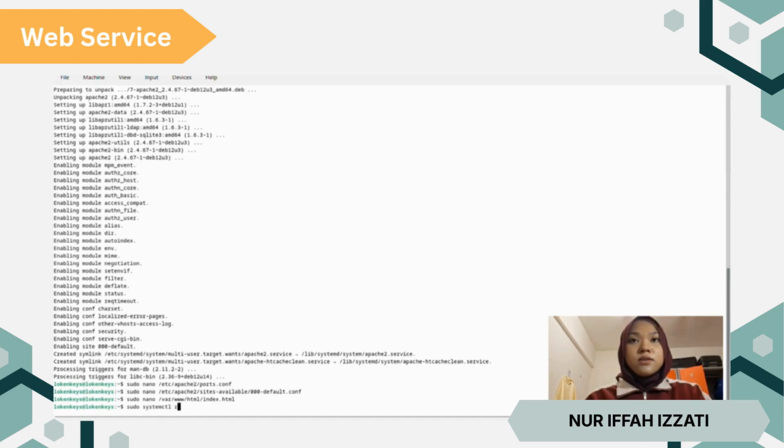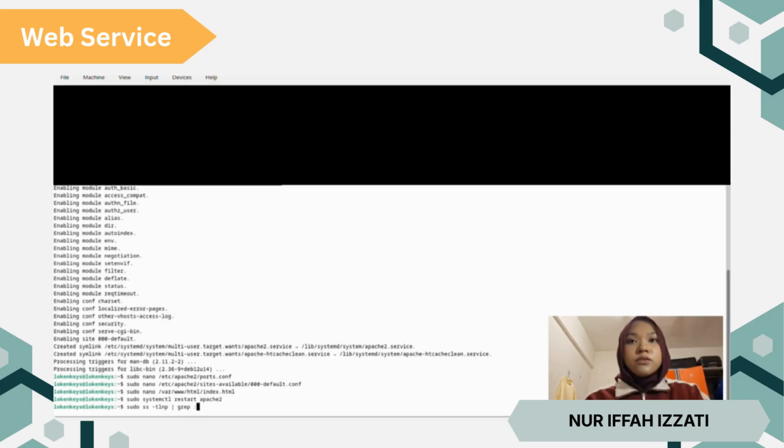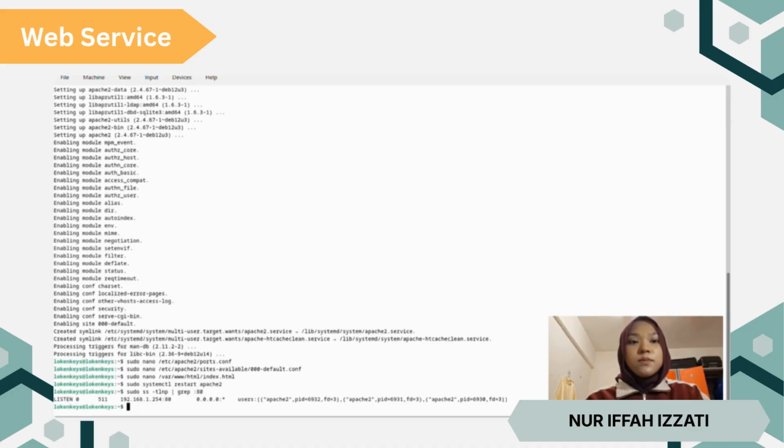The sixth step was verifying the listening address. I used a network command to check which IP address and port Apache was listening on. The output showed that Apache was listening only on IP address 192.168.1.254 and port 80, which confirmed that the security requirement had been successfully implemented.